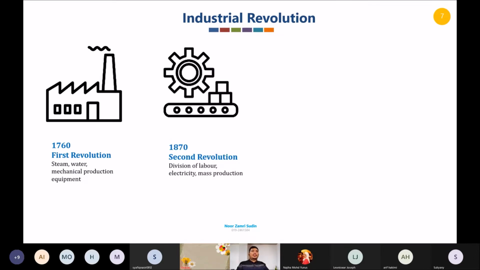Then in 1870, this is the second industrial revolution. During that time, electricity was introduced to the factory. Factories started using electrical motors and analog devices. During this time also, we got some famous scientists, such as Nikola Tesla and Thomas Edison. They are all in this era.